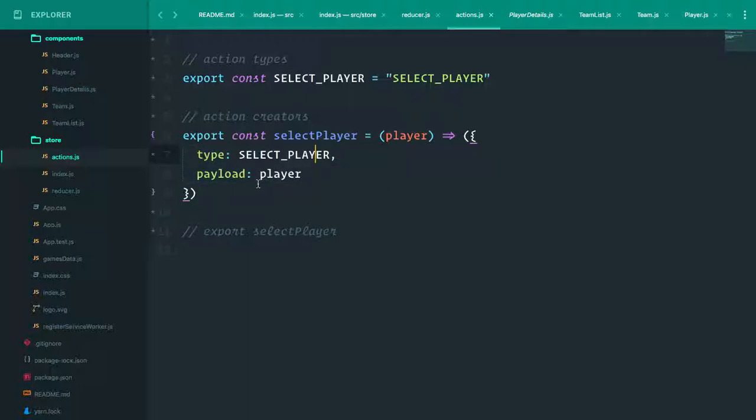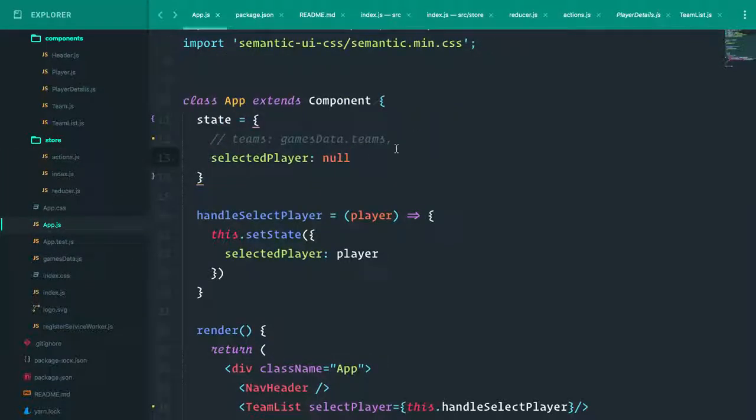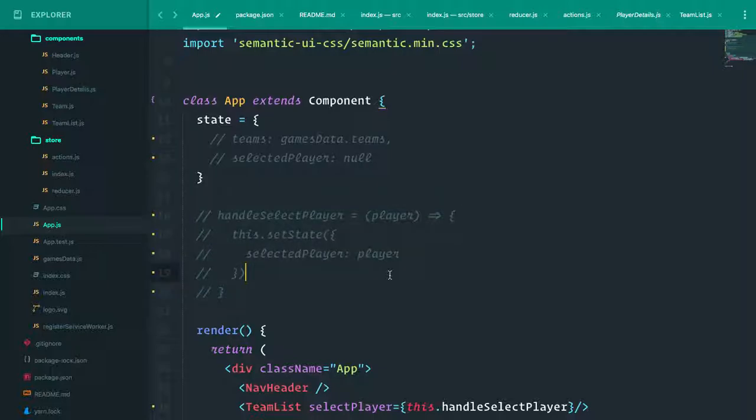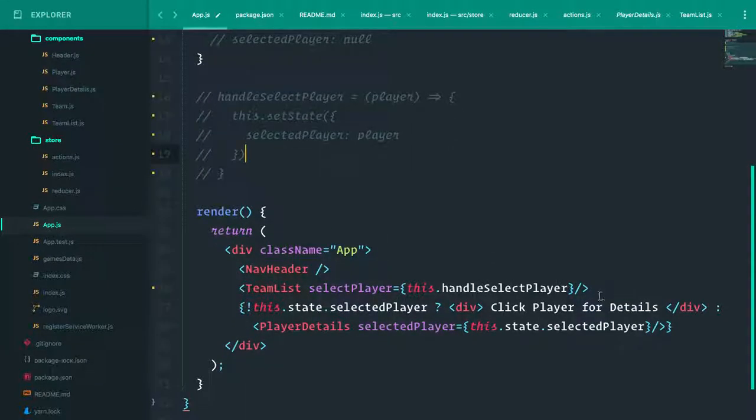Can you go back to app? We don't need this anymore. Since we don't need this anymore, can we just define this function in player? We can get rid of this. We can get rid of this too. Yeah, so we can get rid of this.